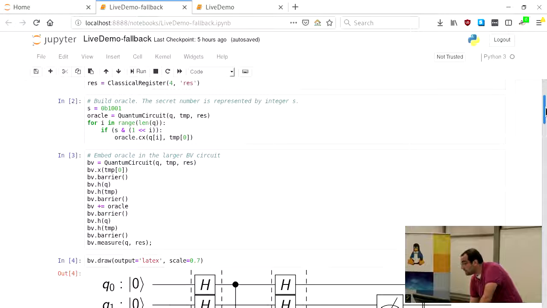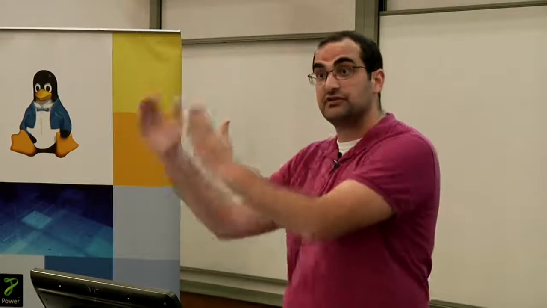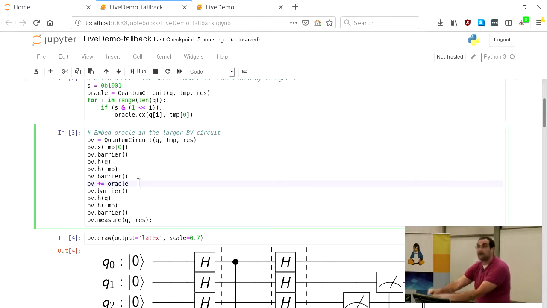Because the oracle we're defining as its own function, we define a circuit object for just that function, and then we build a separate circuit object, like the bigger circuit, and we embed that in the smaller one. You can add circuits together and it'll just add the operations to the end of the circuit you're working with. So this line, BV plus oracle, takes the operations we defined in that oracle circuit object and embeds them in this BV object. Does that make sense?